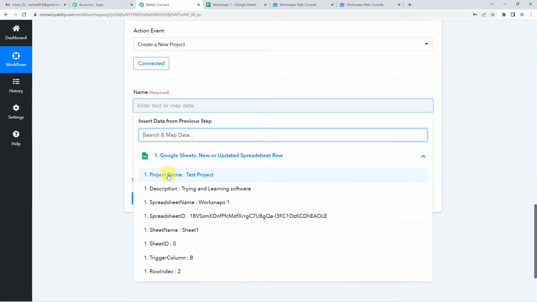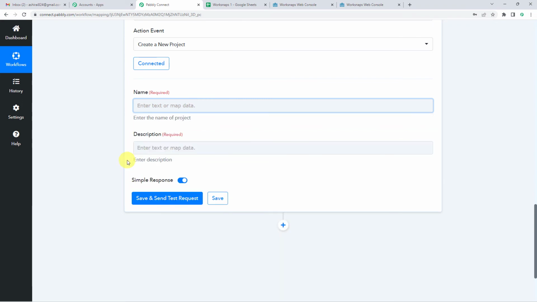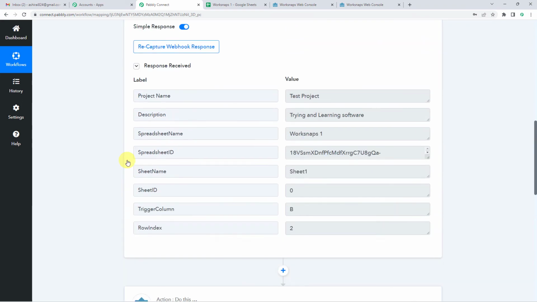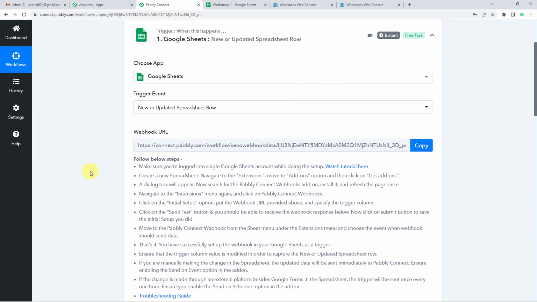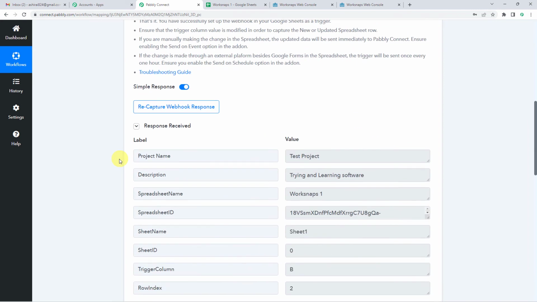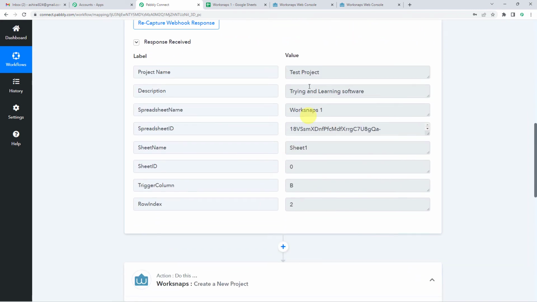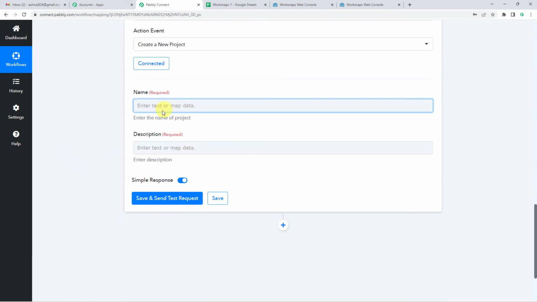But before I map in this name, you must be thinking where exactly are we getting these details from. So for that, I will take you to step 1 here, where we integrated Pabbly with Google Sheets, did a test submission, and Pabbly captured this response, the project name, the description details. Pabbly brought exactly the same details over here, the Worksnaps section, so that we can easily map in.